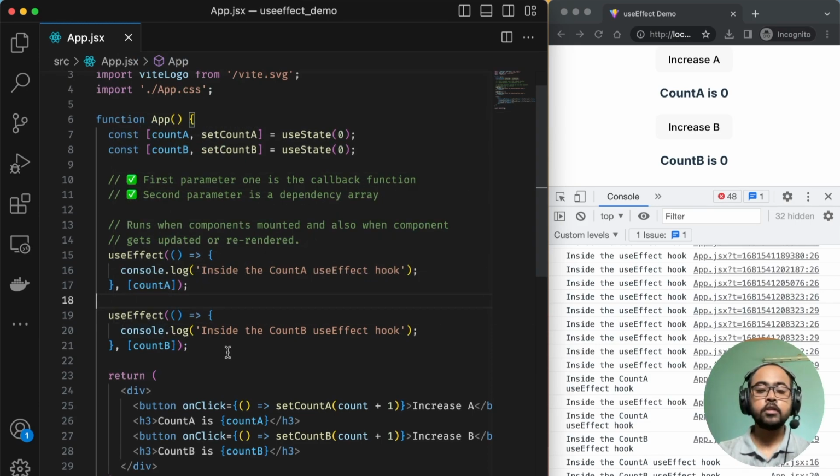You can see the difference is that here we have passed a separate dependency array. That means in the first one we have passed count A, and in the second one count B. So now let's see how it is working.